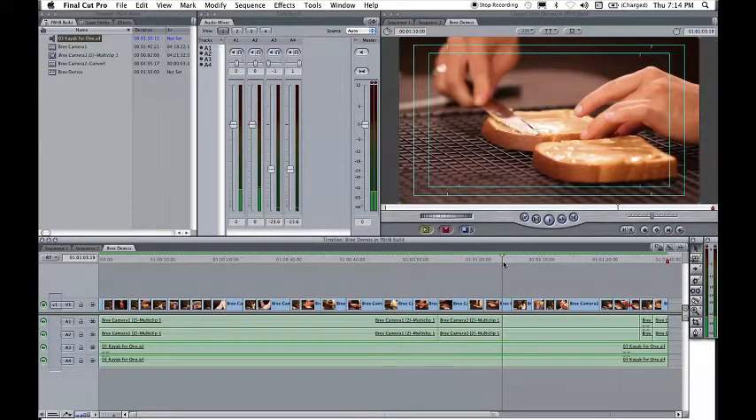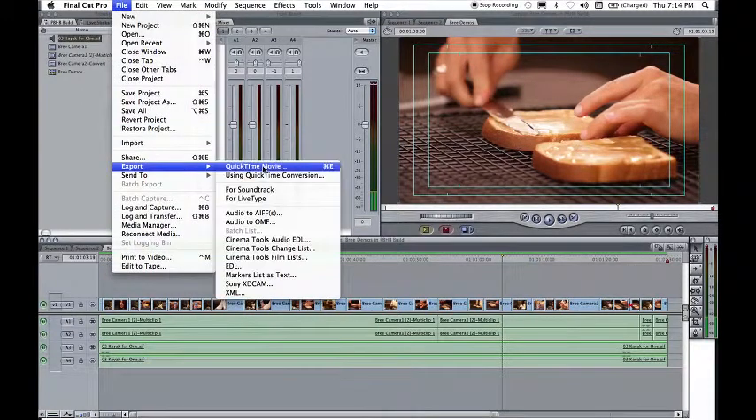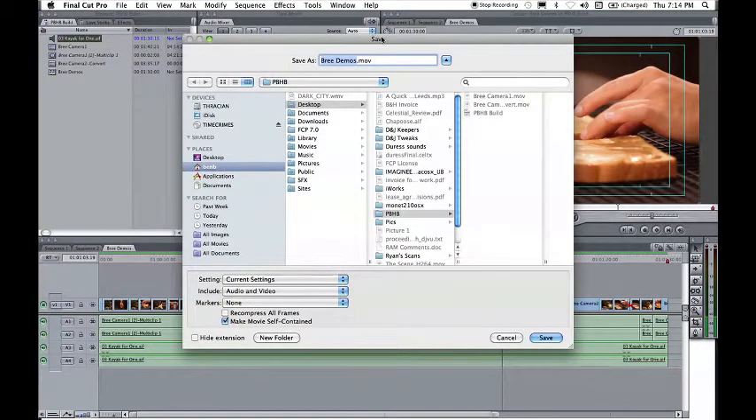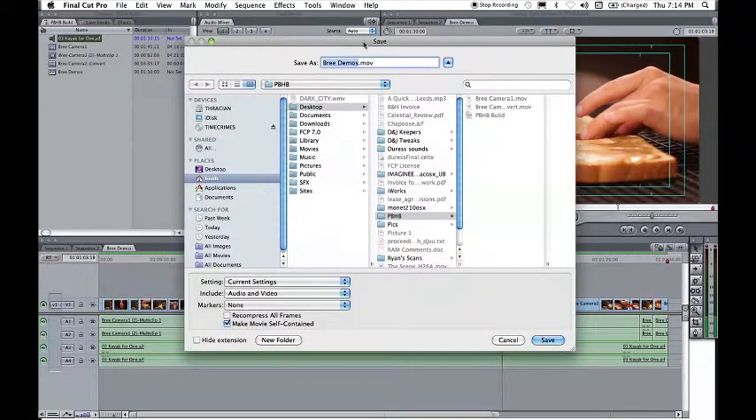Okay? And we're just going to export it normally as a QuickTime. So we'll go up here, File, Export, QuickTime Movie. Alright, just straightforward, just like that. Okay, it's going to bring up this export dialog box and save as. You want to make sure the movie is self-contained. That is important. So let's see, I'm going to save it right in here in the PBHB.